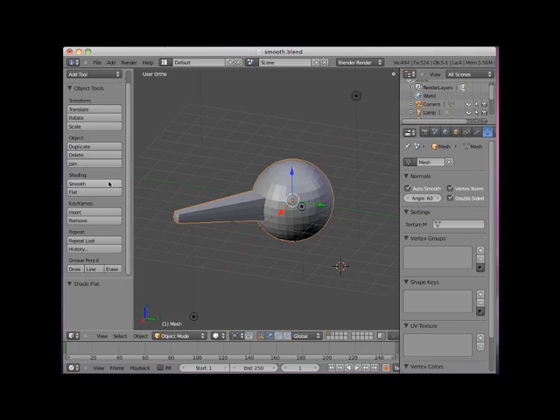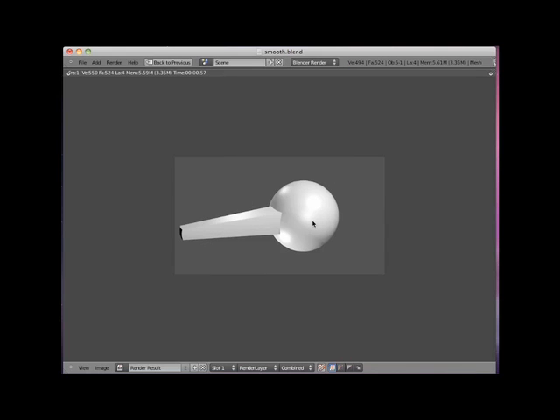Any contiguous faces with angles above 60 degrees will not be smoothed. I'll then press the Smooth button. Note that in the display, the entire object appears to be smoothed. However, when rendered, F12, the Auto Smooth only smooths the sphere and not the extrusion.